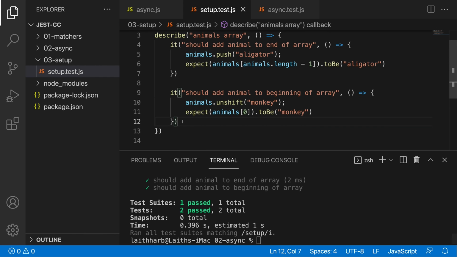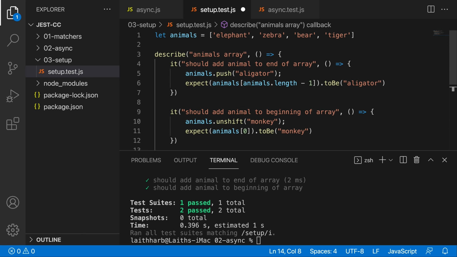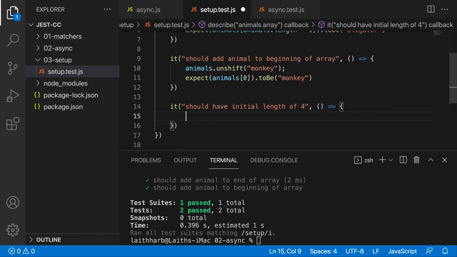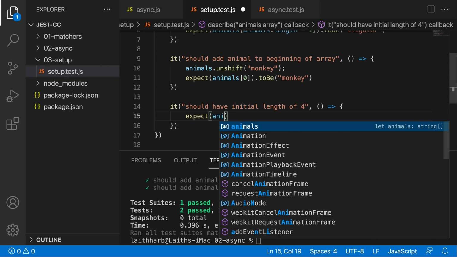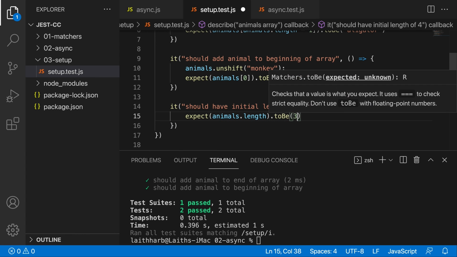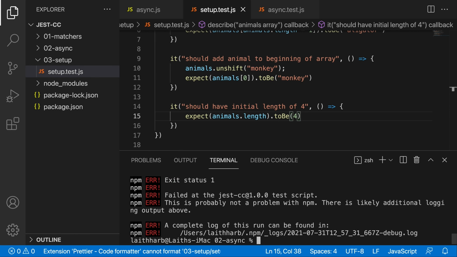Now let's say we also have another test that tests that the initial length of this should be 4. Okay, this is a very easy test. Should have initial length of 4. Very, very easy. You guys probably know how to do this. We can just do expect animals.length, and we're going to say here dot to be 4. So let's go ahead and execute this, and it fails.